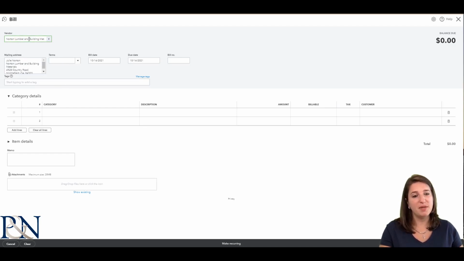I point that out because you might notice on other transactions in QuickBooks that it can be labeled as payee, meaning that you can select either a customer or vendor. Bills are very specific in that they must go against a vendor profile. As soon as I select my vendor name here, my mailing address is going to populate from my vendor profile, whatever information I have set up, so if an address does exist, it will populate here.